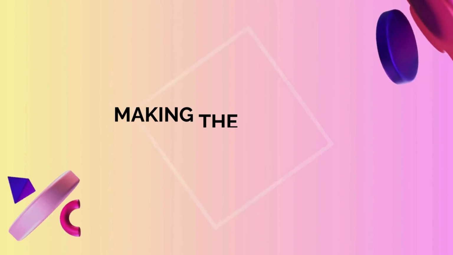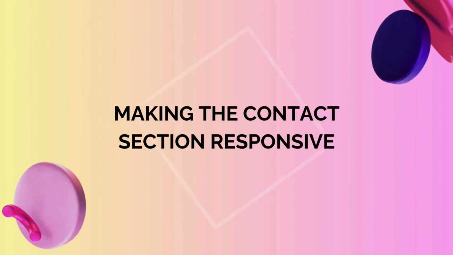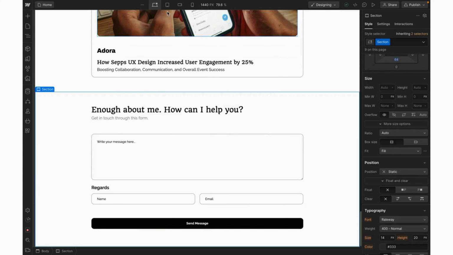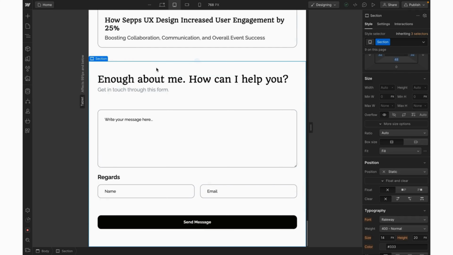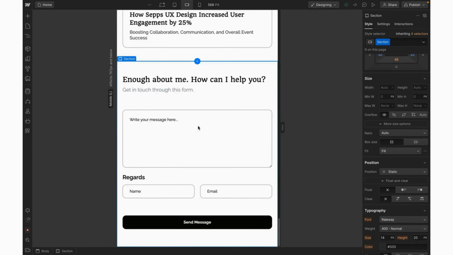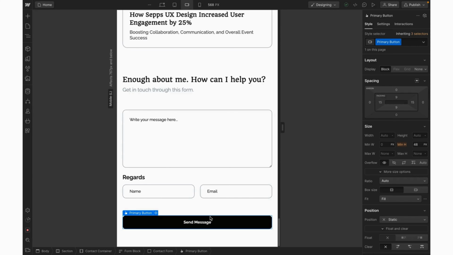Let's make the content section responsive. To do that, I'm going to go ahead and select the tablet breakpoint. And then right here on tablet, we can see that our section is scaled down already. And then in the mobile landscape, we can see this is looking okay.